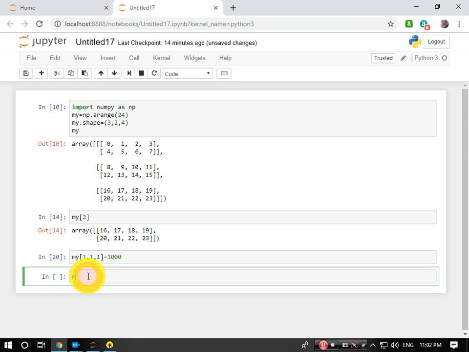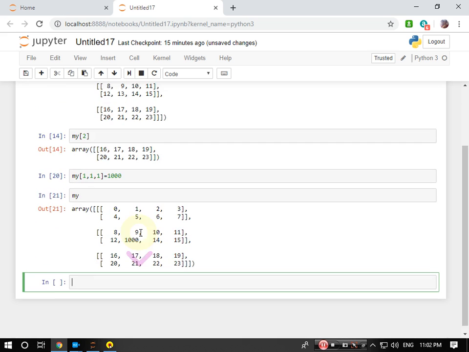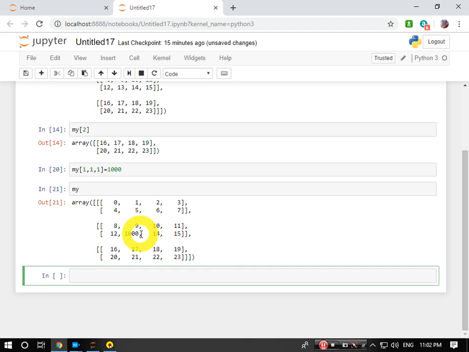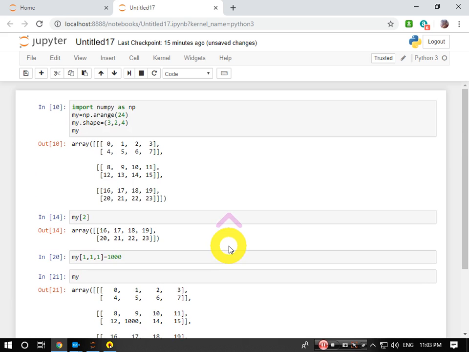Now just print. Print my, the 1000 is there. Are you understanding or do you have some problem? Yes. I just worked with a third dimension array, not fourth, not fifth. Do you want to work with a fourth dimensional array? Yes. So I just put here.